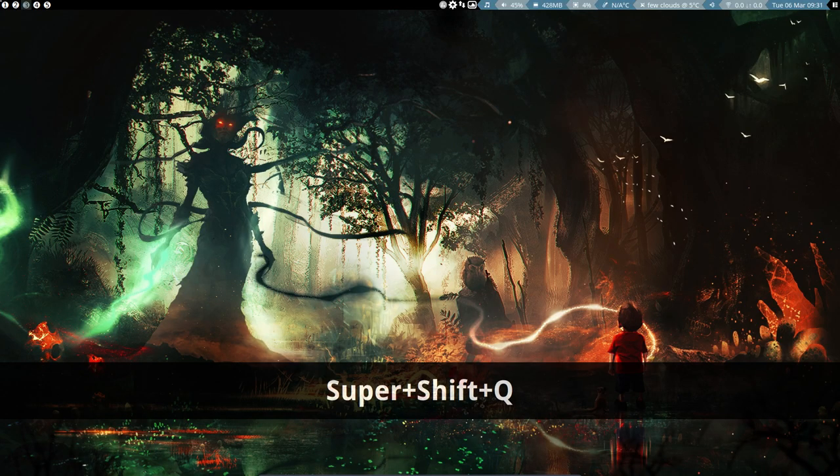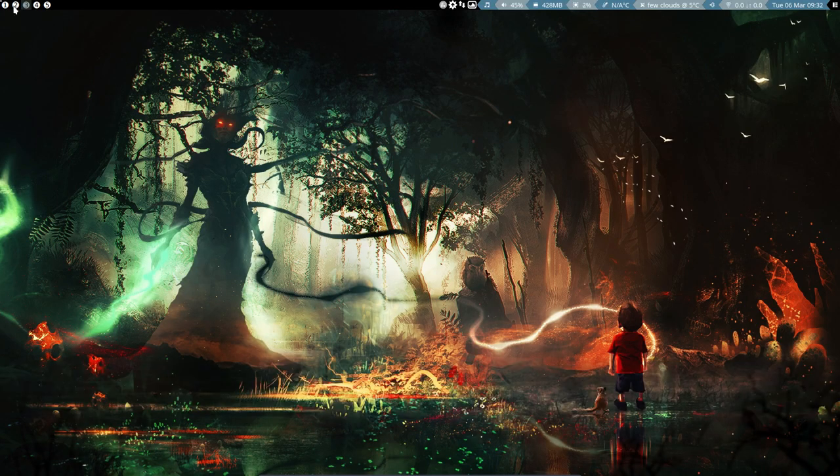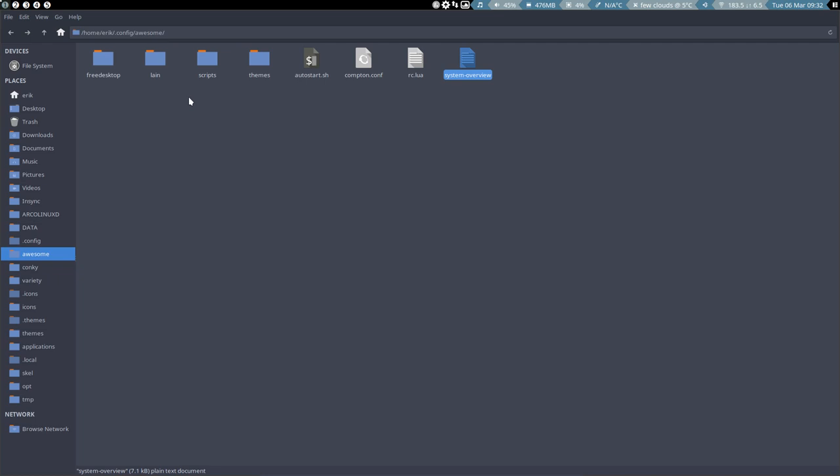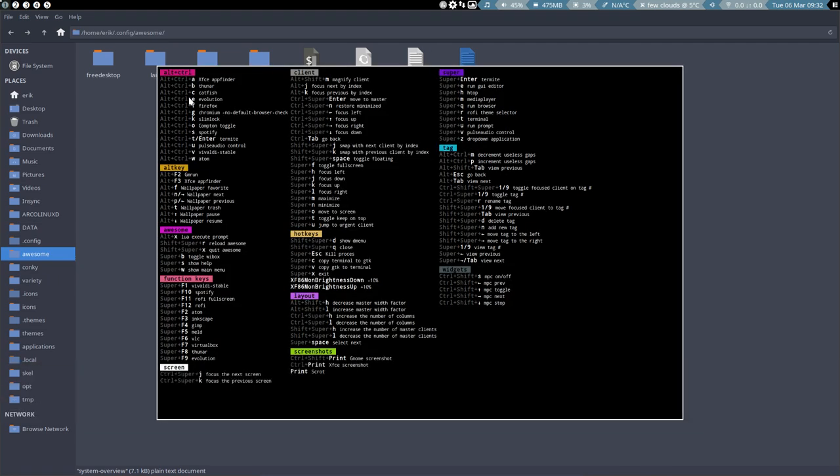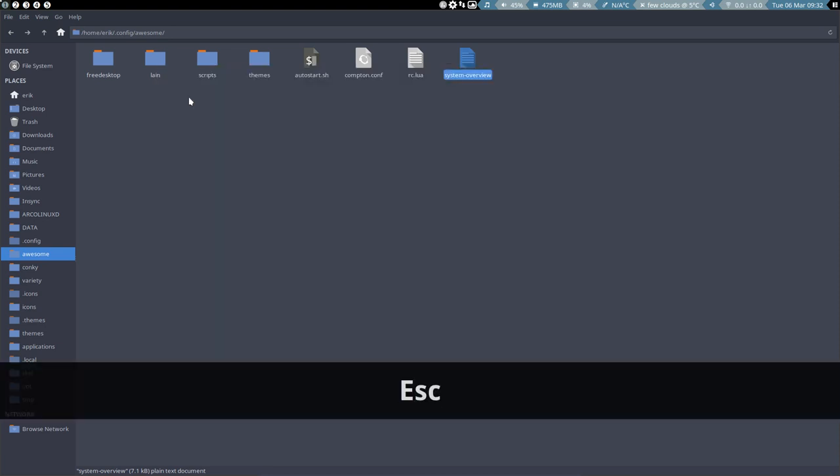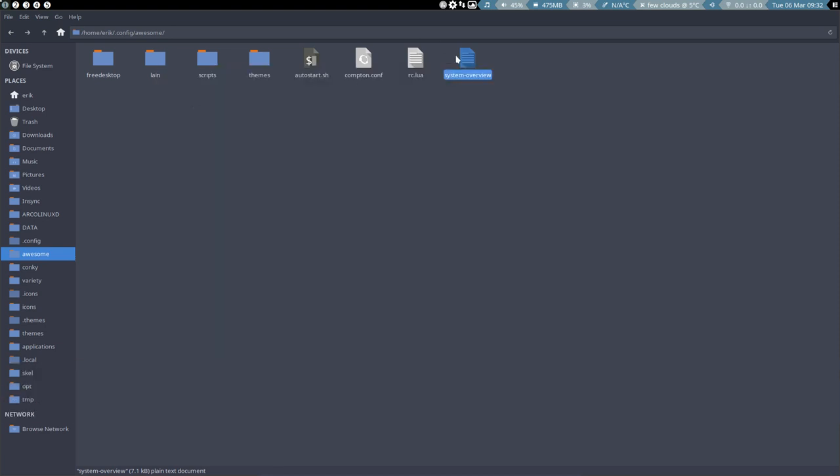Super Shift Q, gone again. So we've killed the conky. If you feel you're not ready for that, leave it there. But Super S is there in case you require it. So that's this thing. This thing is launched every time you relaunch the system, the conky will be relaunched. This is the essence of your awesome system.